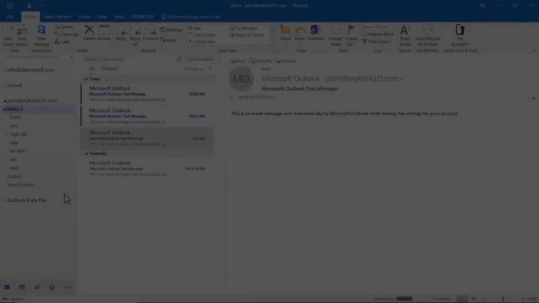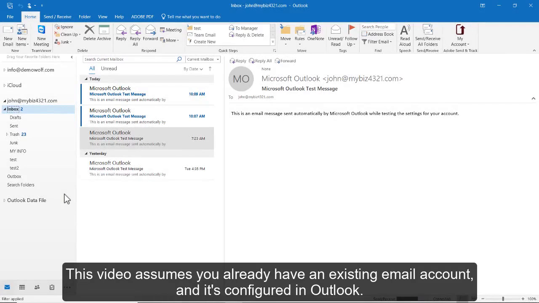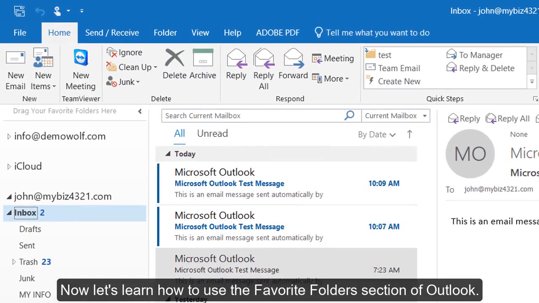Setting up favorite folders in Outlook 2016. This video assumes you already have an existing email account and it's configured in Outlook. Now let's learn how to use the Favorite Folders section of Outlook.